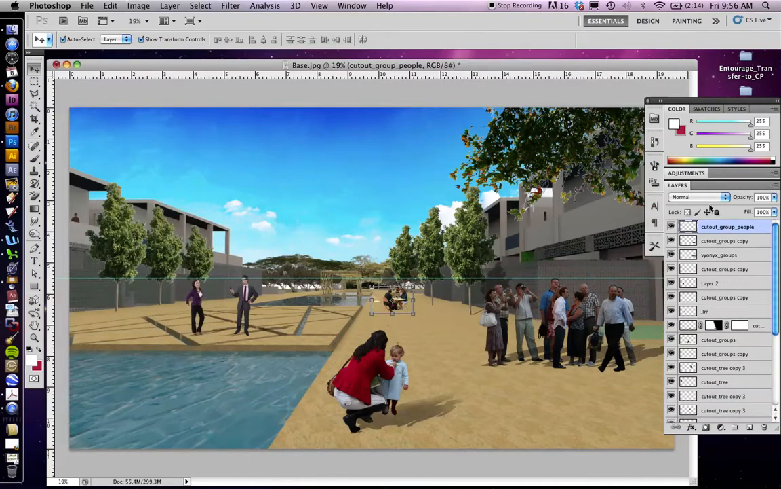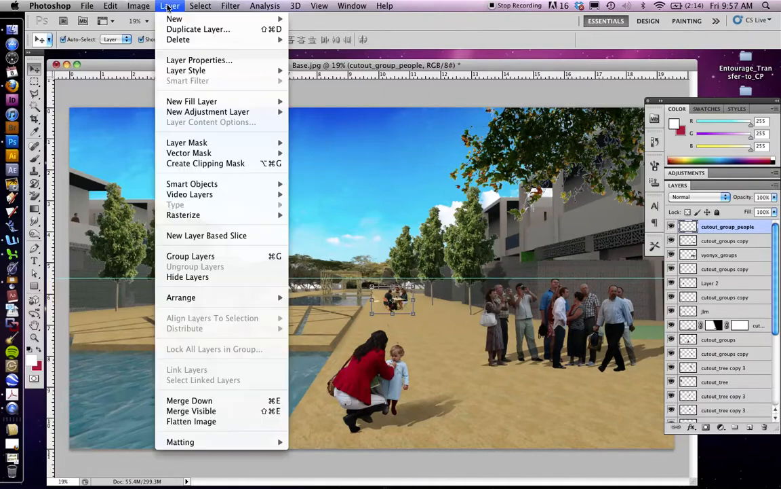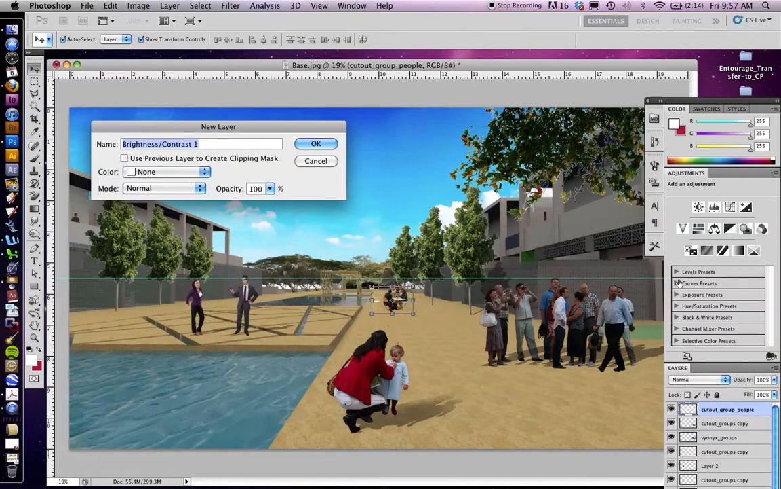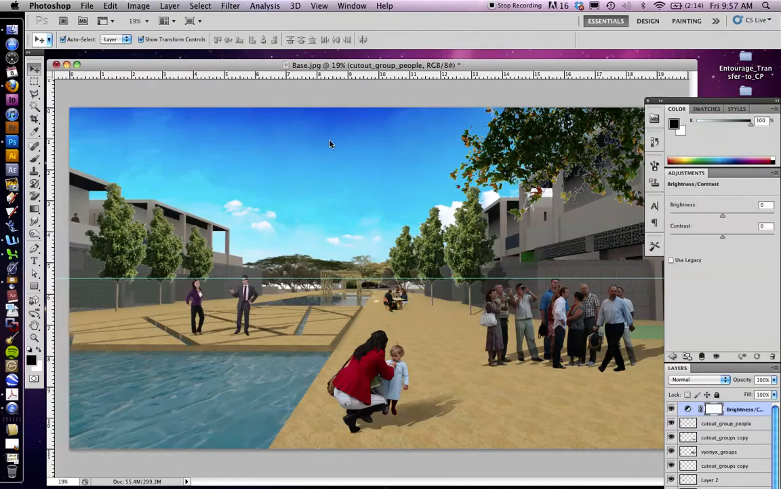first and foremost, I'm just going to add a brightness and contrast layer to the entire image. So, go up to Layer, New Fill Layer, or I'm sorry, New Adjustment Layer, Brightness and Contrast. What this does is adds that brightness and contrast to the entire image.